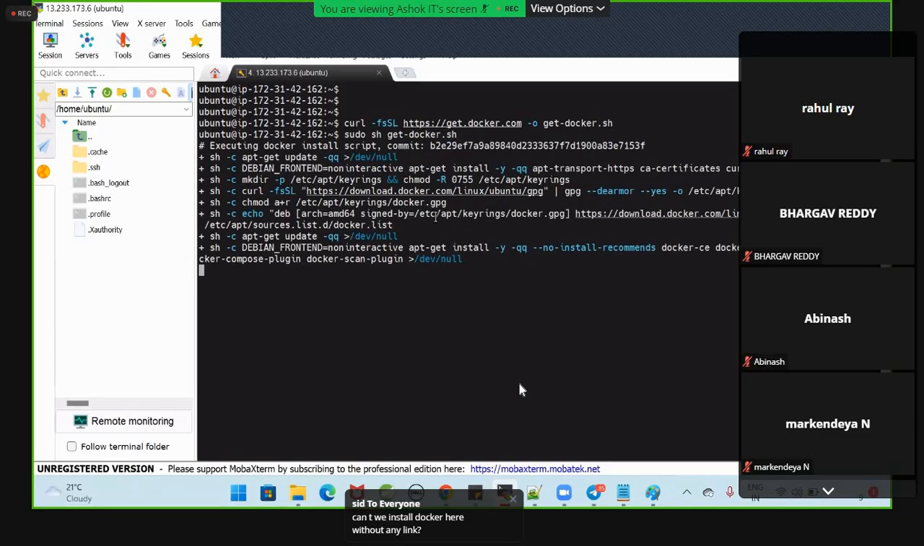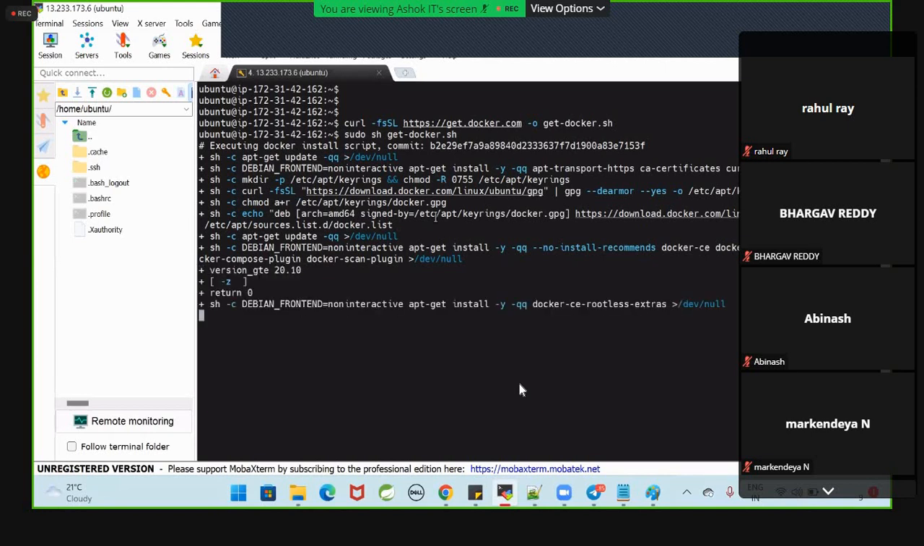If this installation is successful in the master node, then I will connect to the worker nodes also, and I will install Docker. In all the machines, we need to install Docker, in the master node as well as in the worker nodes.